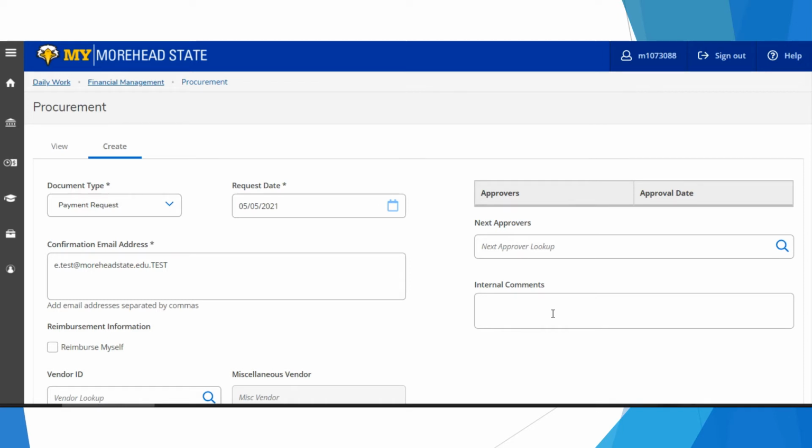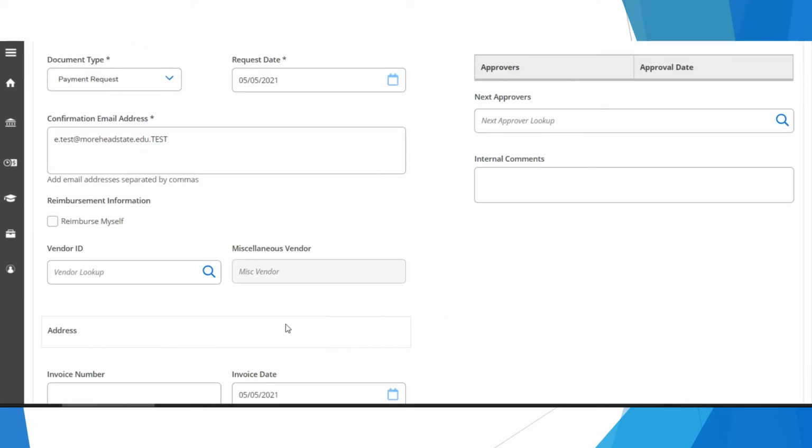Internal comments should be used to indicate if the payment request is being issued to an MSU employee. This will alert Accounting and Financial Services to issue a direct deposit for the employee instead of a paper check. For reimbursement information, indicate if the reimbursement is for the initiator, or enter an individual or a vendor's name using the search box.